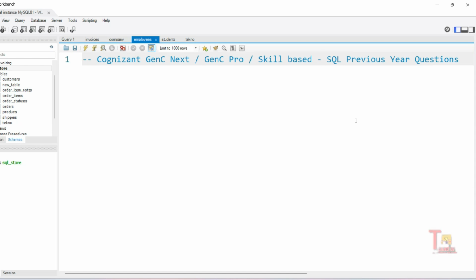I hope all of you are preparing well for your upcoming Cognizant exam. Cognizant started hiring for Gen Z Pro, Gen Z Next, and skill-based candidates from several campuses and giving a good package of around 7 LPA. So everyone is excited to get a job at CTS.